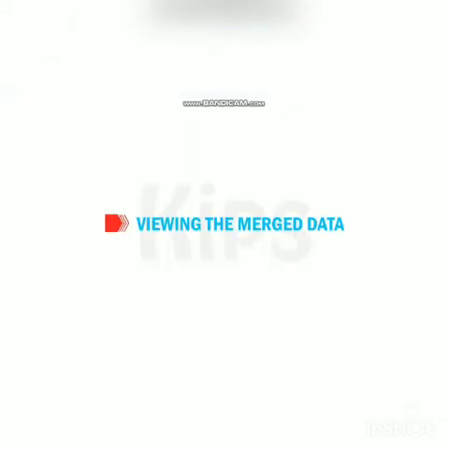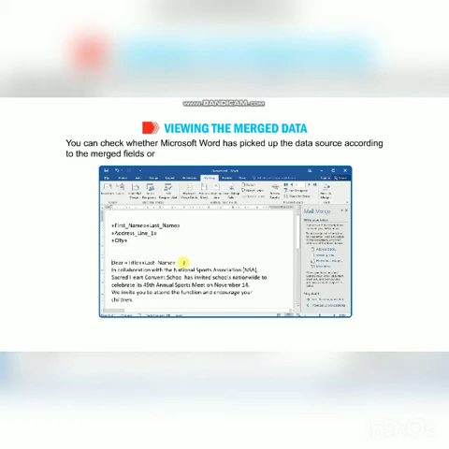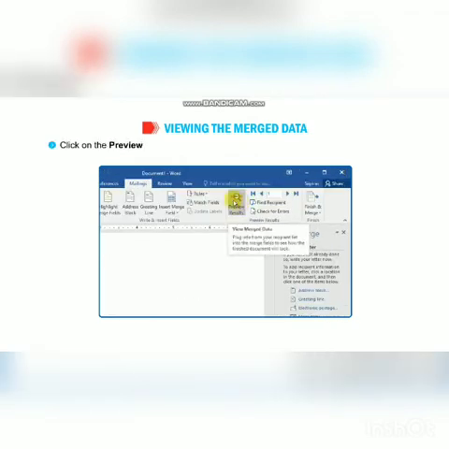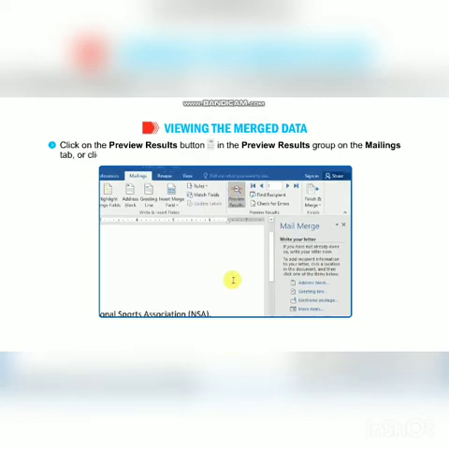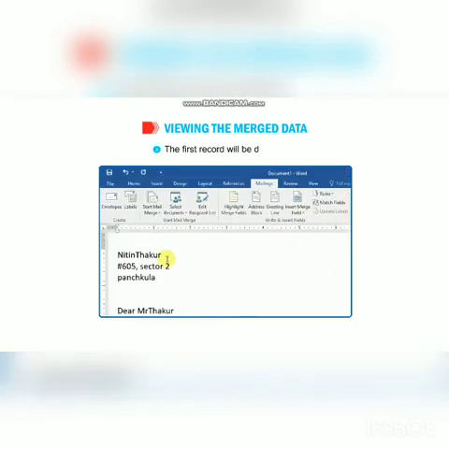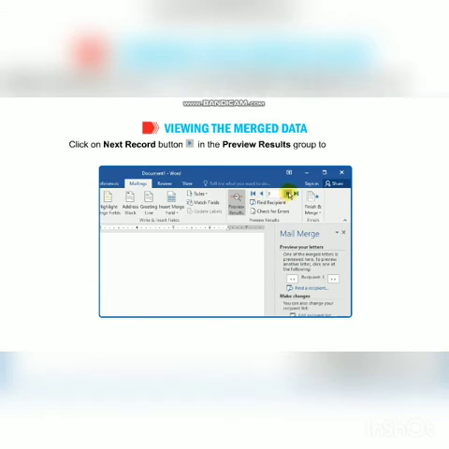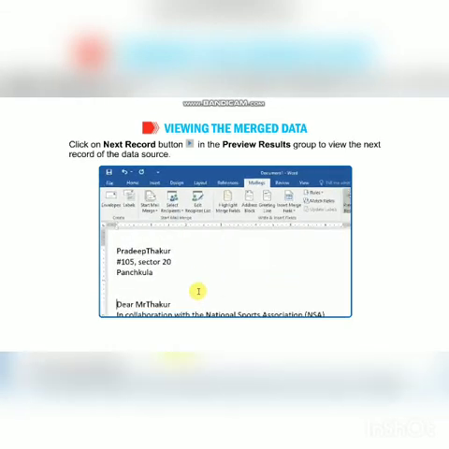Let's now learn how to view the merged data. You can check whether MS Word has picked up the data source according to the merged fields or not by viewing it on the screen. Click on the Preview Results button in the Preview Results group on the Mailings tab, or click on Next: Preview your letters under Step 4 of 6 section. The first record will be displayed. Click on the Next Record button in the Preview Results group to view the next record of the data source.